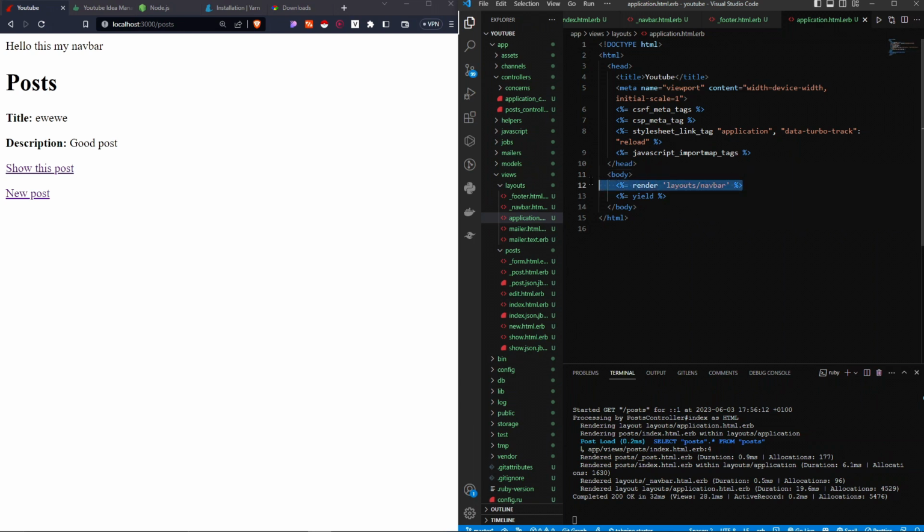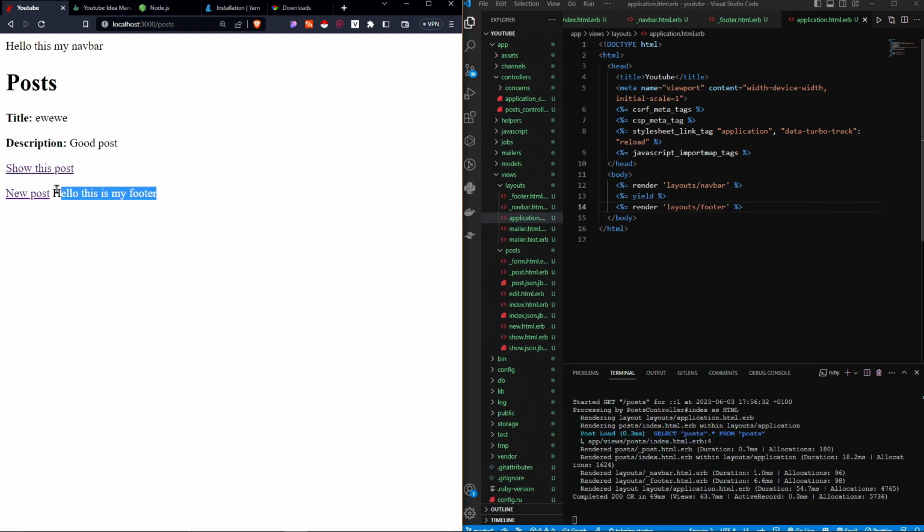So let's go here and let's copy and paste this line underneath the yield tag. And I'll show you why we do that in just a second. So then let's change it to footer, save and refresh. And as you can see, it says, hello, this is my footer.